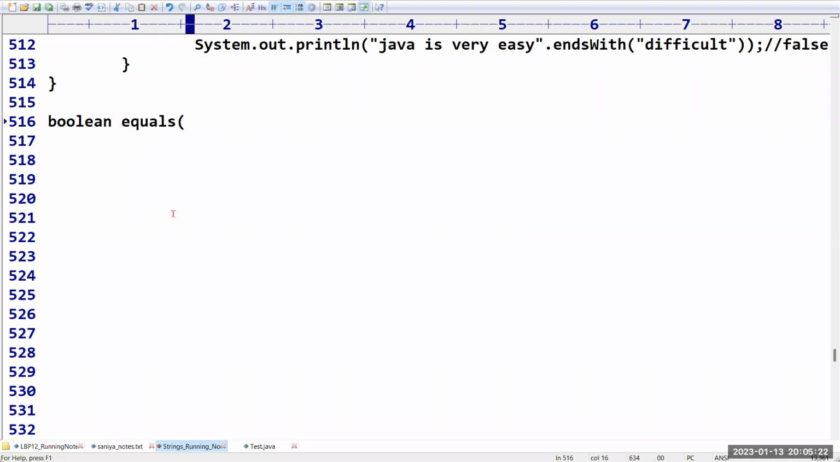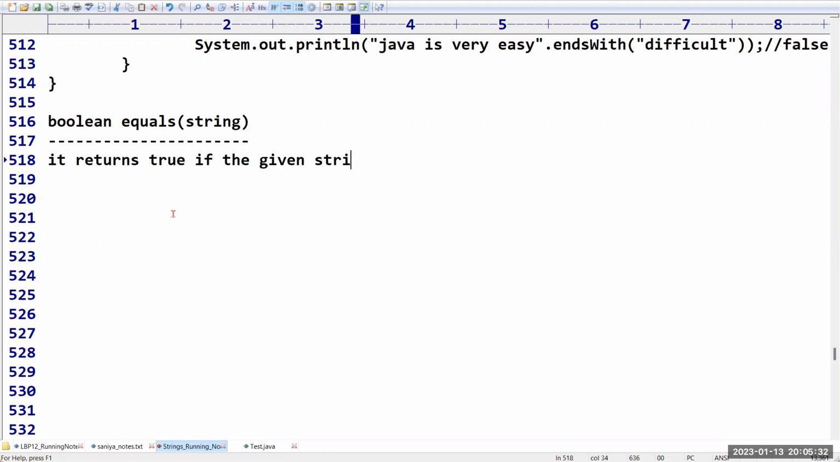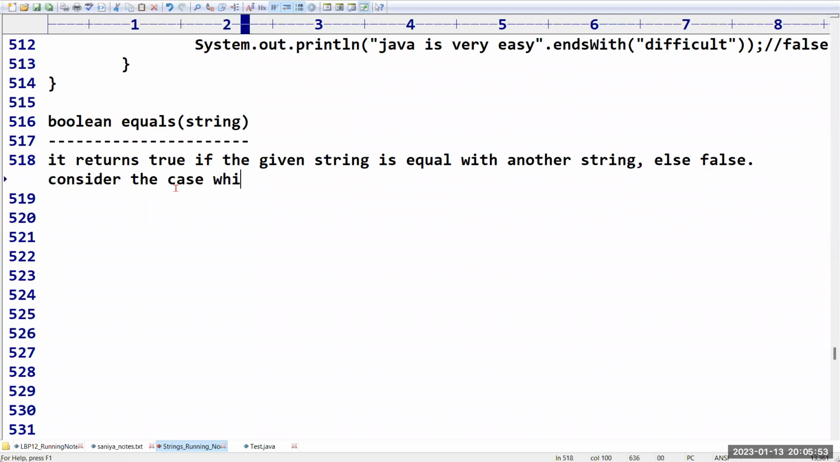So equals: I'm giving a string. Sir, what is it going to do? It returns true if the given string content is equal with another string. Then it is going to return true, else false. And here it considers the case while comparing. It is going to check the case also. Very, very important.